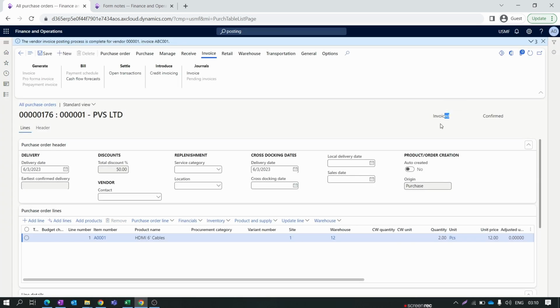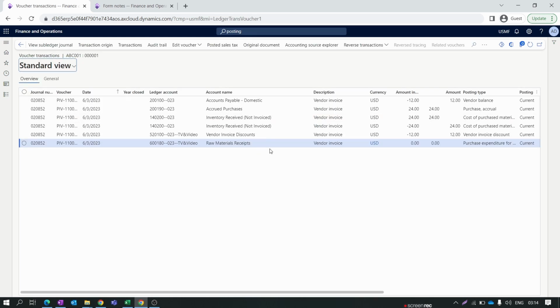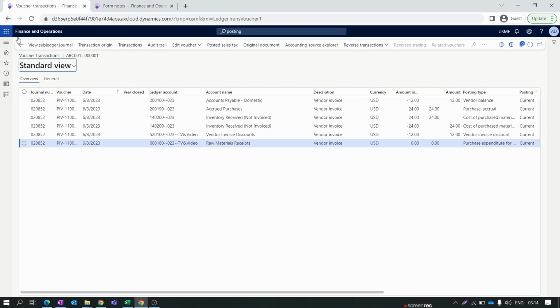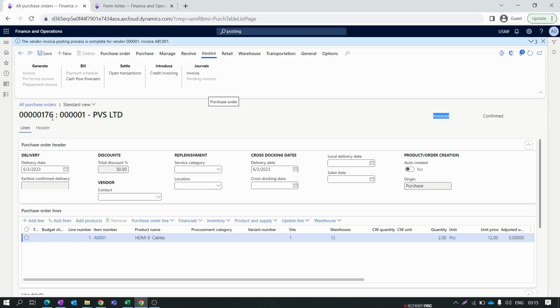You can see that our purchase order status has changed from received to invoiced. So let's check the voucher entry again. Go to invoice journal. Inside invoice journal, click on the voucher. Here you can see that our ledger entry has worked properly as per our Excel. If you want detailed information about this voucher setup, you can check our previous video on the posting setup for the purchase order. So our order is now invoiced.